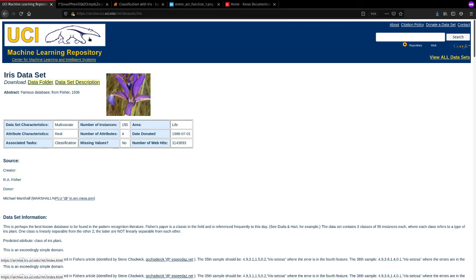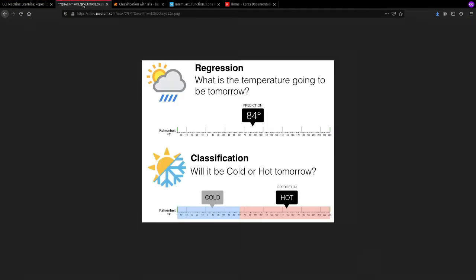So I'm just going to start by going over, in case you don't already know, the difference between regression and classification, just to give a high-level overview. Regression is a typical type of question that you might be asking: what is the temperature going to be tomorrow? So you use historic data, and you're able to predict a numerical attribute. Classification, on the other hand, is trying to predict a categorical attribute. So in this example, will it be cold or hot tomorrow?